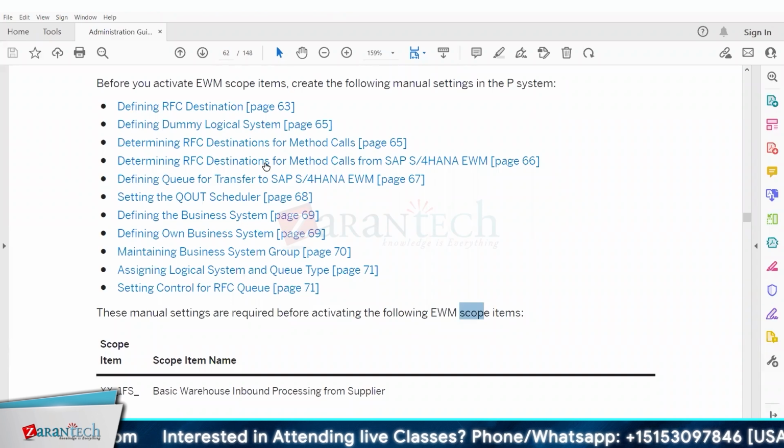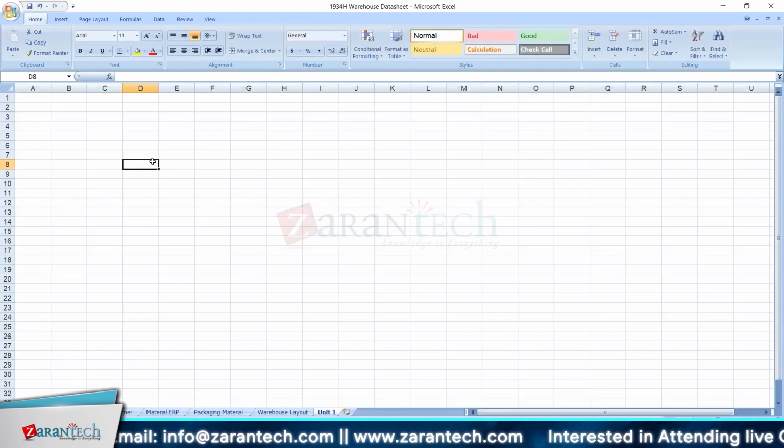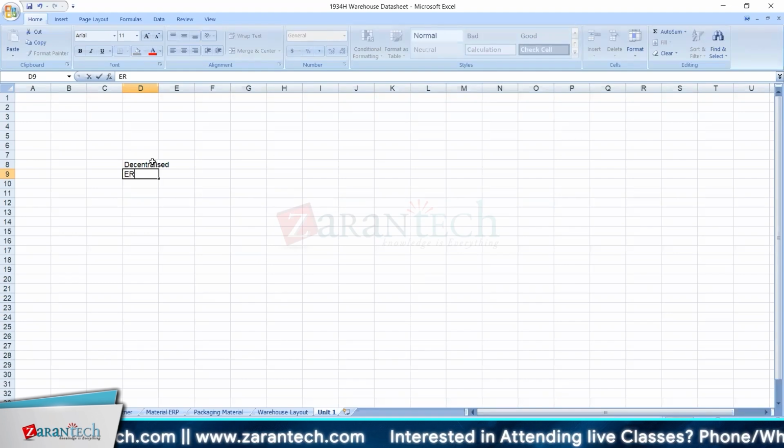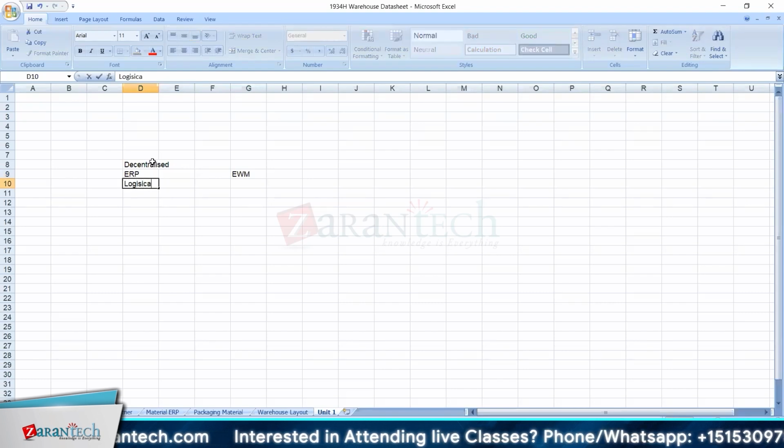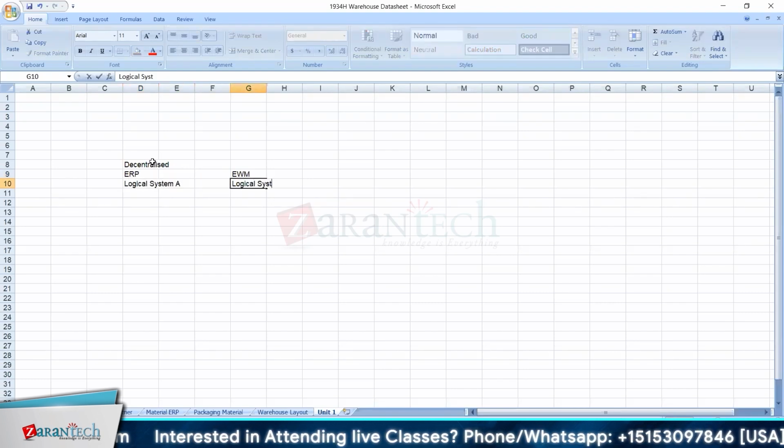So let's go through these settings one by one. Basically, we have logical systems. Now we will create a dummy logical system, because generally this is a valid logical system. Let me try to explain here. If it is a decentralized system, we have one ERP. This system is created as logical system A, and the EWM system is created as logical system B.